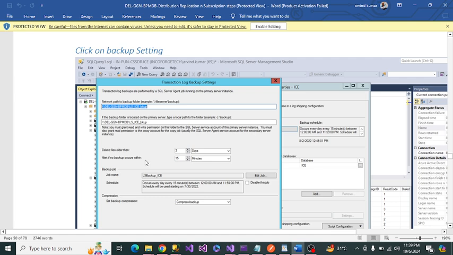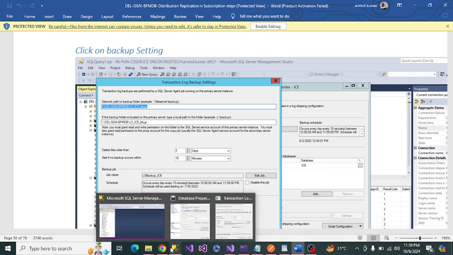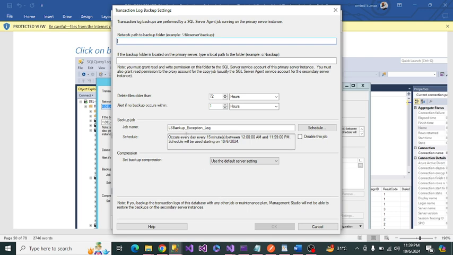It will come with the option to delete the source copy after 3 days, and to alert if it is more than 15 minutes. By default it is 10 minutes, but you can increase this. Whenever you click on these steps, it will create one copy file. Click on OK, and it will create the backup file at the source location.